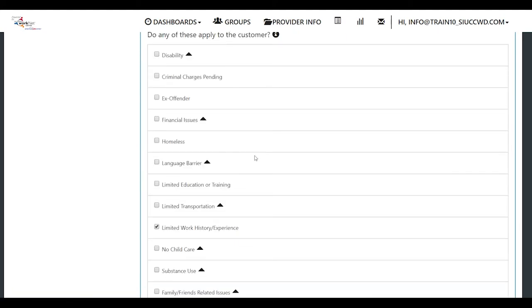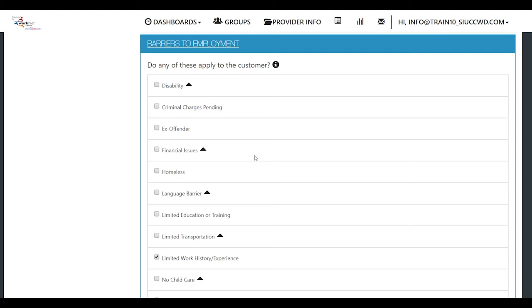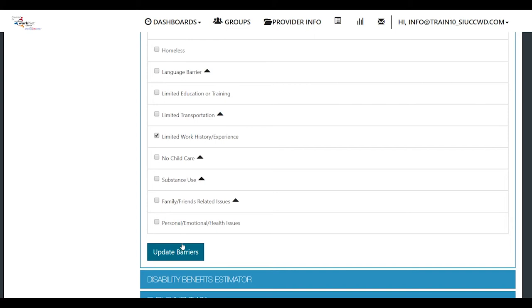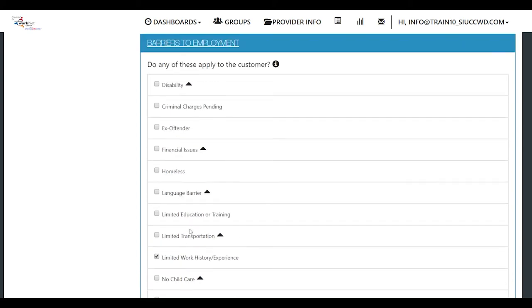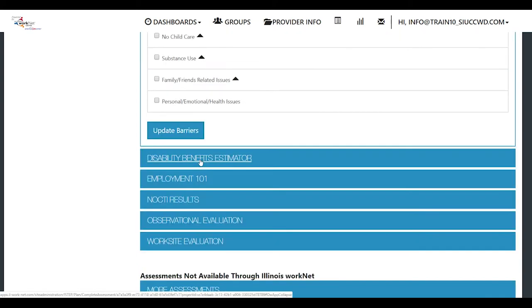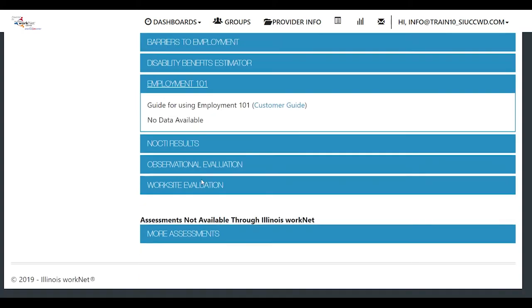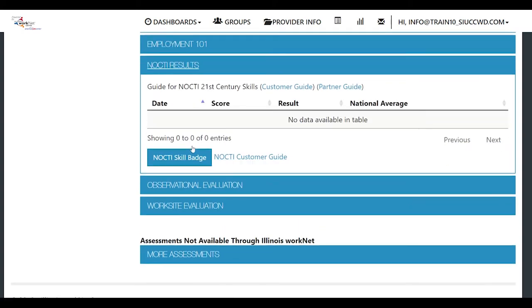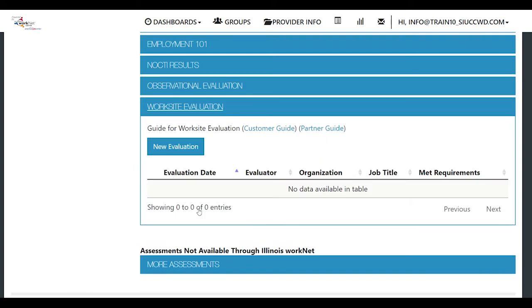What are their barriers to employment? And these aren't really barriers, they're actually challenges. If they're marked, then you can create steps that would have something to do with those pieces. Disabilities, benefits estimator. Have they completed anything on Employment 101? Did they take a NOCTI and what were the results? Observational evaluation is when you're working in training with the customer, and worksite evaluation is something that you can work with the worksite employer to have them fill out to help the customer understand what they might be able to do to improve their workplace skills.